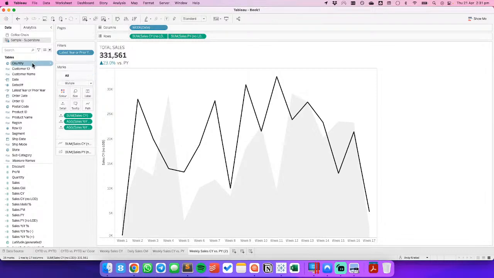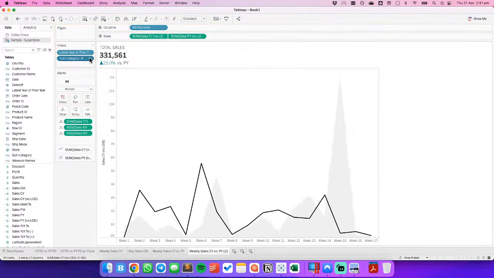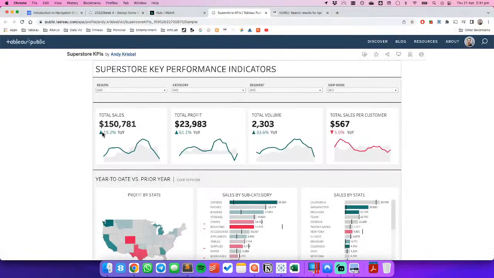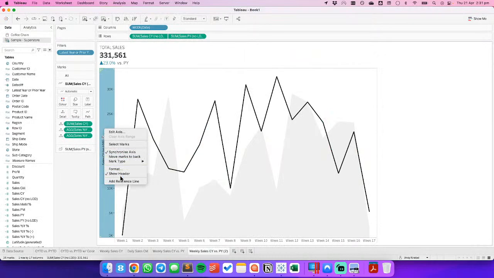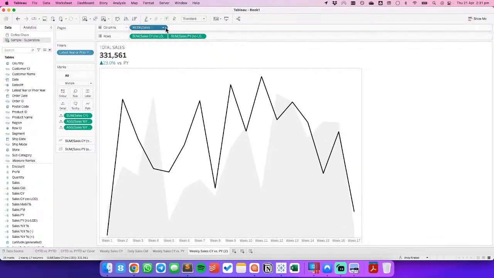So if I change it to, I think, what was our product we used? I think it was binders, and we add that to context. We now get our negative number there. Okay, let me get rid of that. But we also want to color code. Oh, let me hide the header. I'm just going to clean it up a bit. I'm going to hide the header.